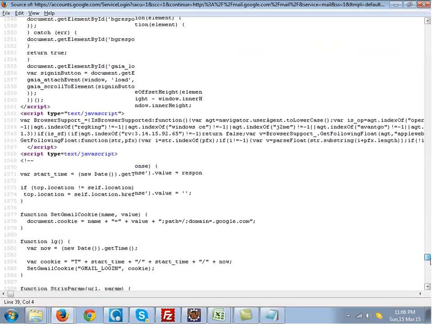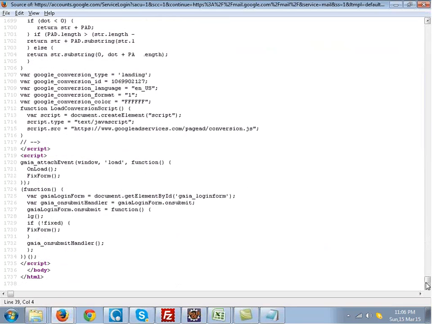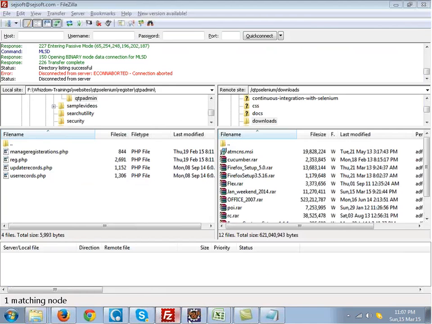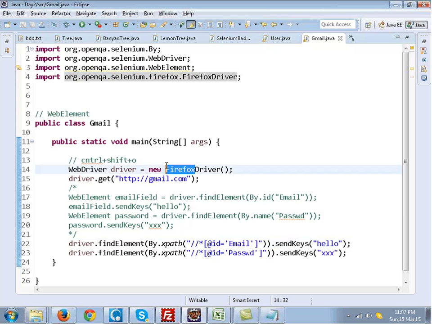Okay, right, the elements are the same. You'll find hardly any website which has different objects in different kinds of browsers. I have personally never seen that. So even if I detect my object in Firefox, and then change this to Chrome, it will work.